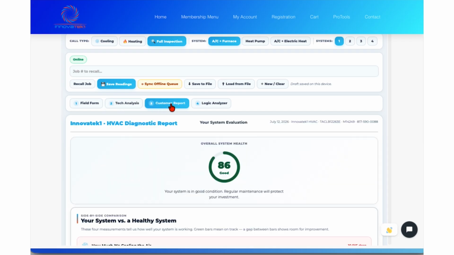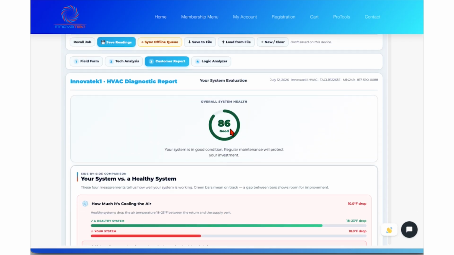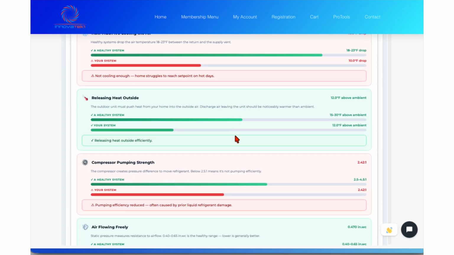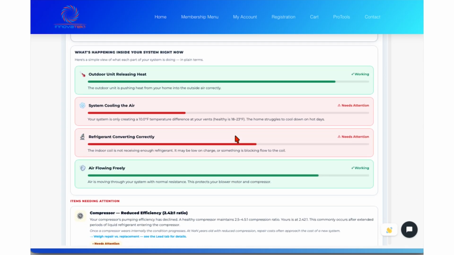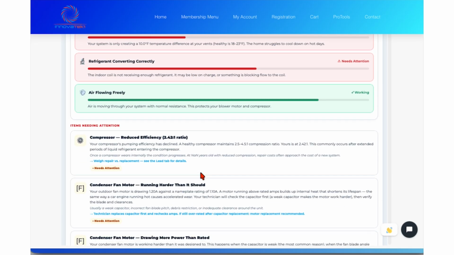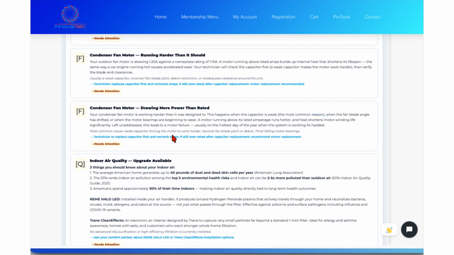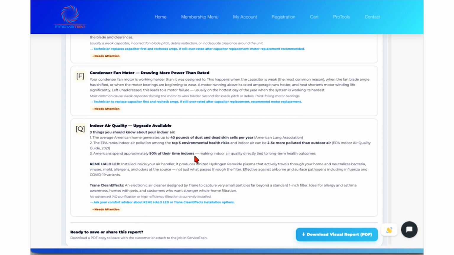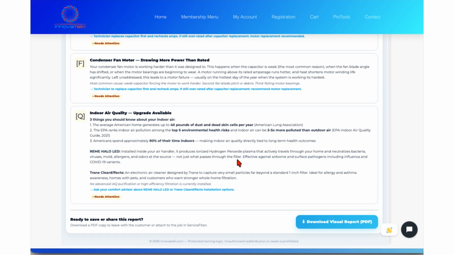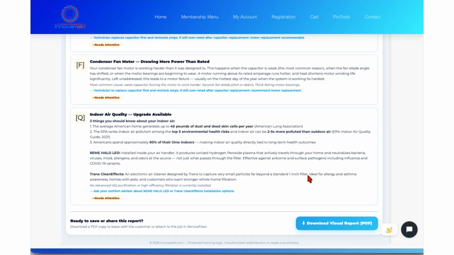Now the next part is for your customer. It gives them a rating right here where the system stands compared to a healthy system. And it's all explained in non-technical words. What's happening to the compressor? Why do you need your condenser fan motor replaced? In case it was a capacitor, it doesn't have an indoor air quality device. You can download this as a PDF and share it with your customer.